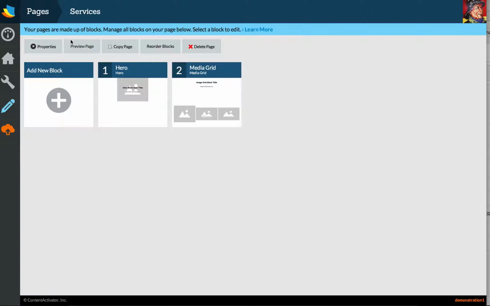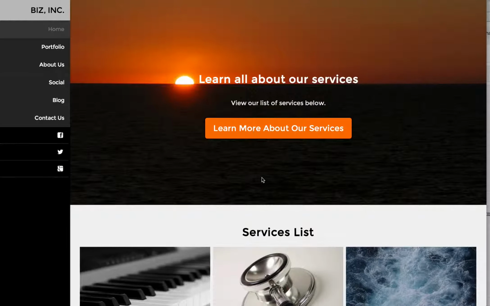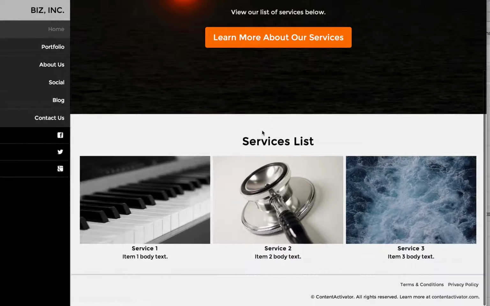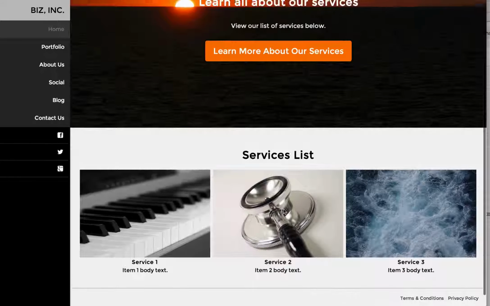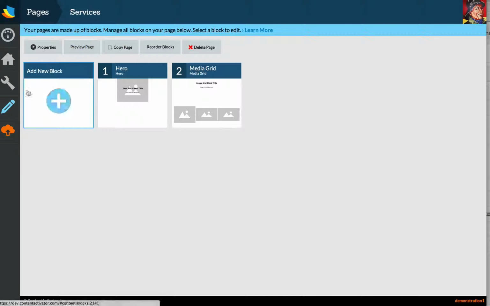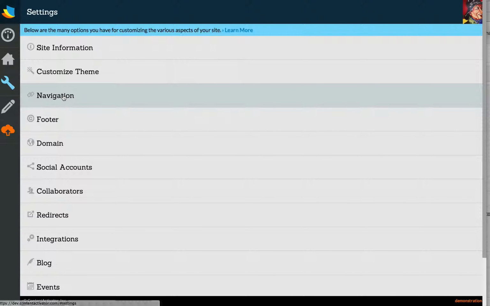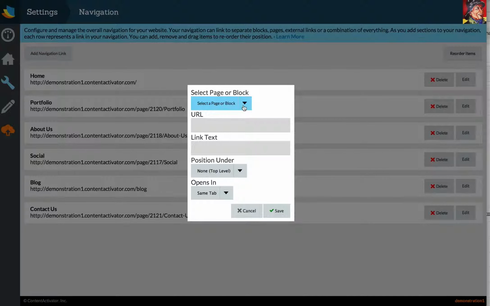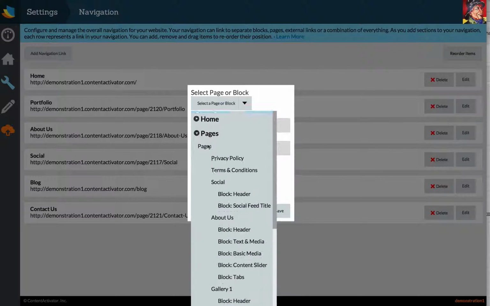It's time to preview this page. We can now see that I have a page that scrolls down. I can see my 3 services below on the page. There's one thing I'm noticing on this page that I'd like it to do. I'd like to add a link in my navigation to this page. To do this, we need to go to the settings page and then click on the navigation section. Click Add Navigation Link. Select the services page from the menu.